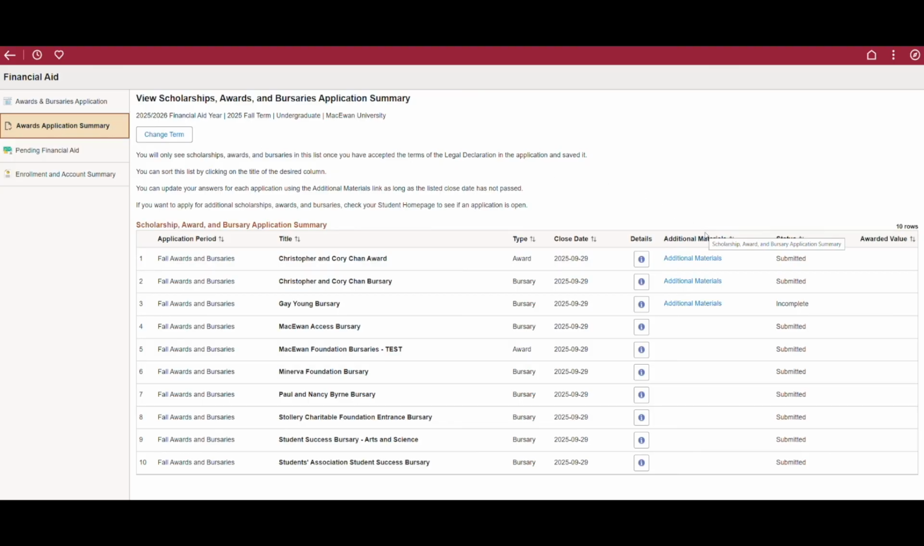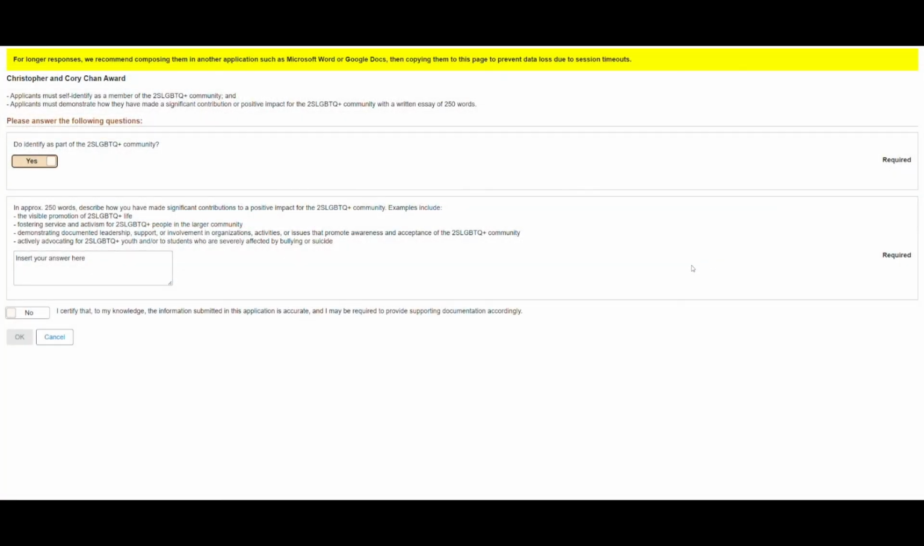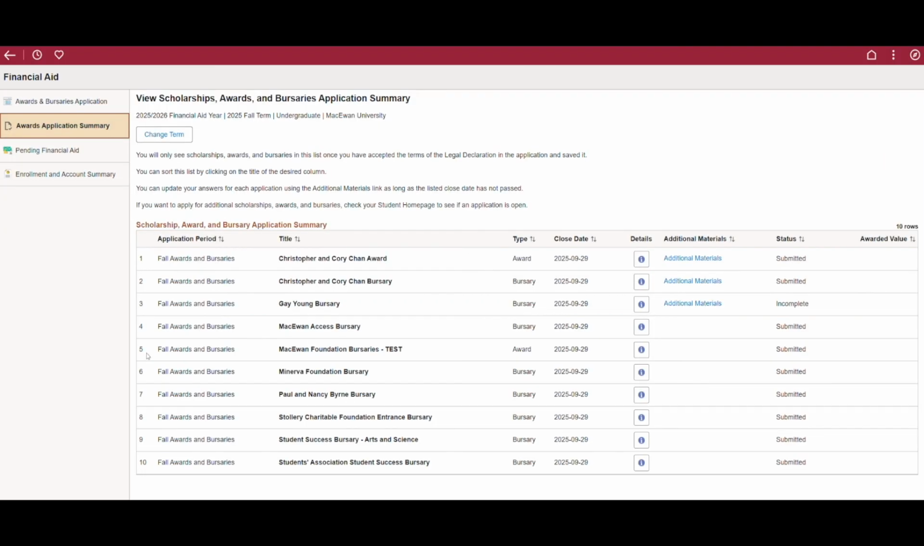As you can see, you can get straight back into the additional materials page for any individual award if you have items that you want to add to the application later. As long as the specific award has not closed, you can modify your answers here. You only need to return to the original award application if you wish to apply for additional scholarships, awards, or bursaries that you did not select previously. When you exit that page, you will need to complete a mini version of that legal declaration.